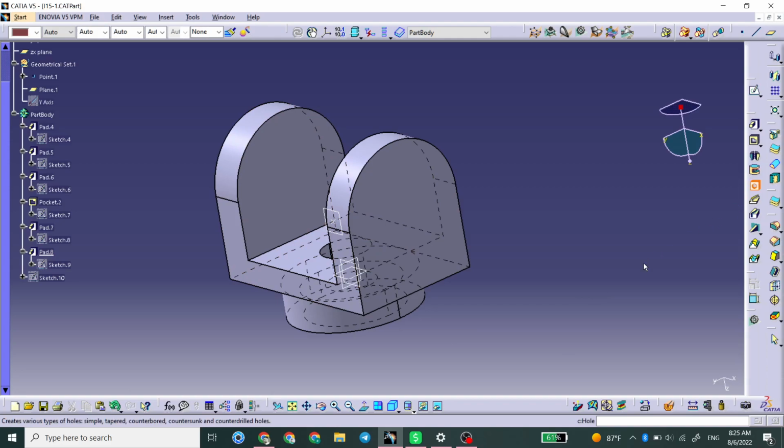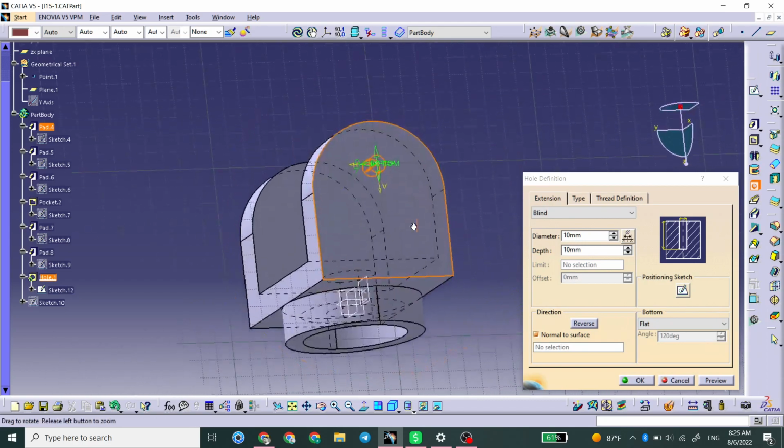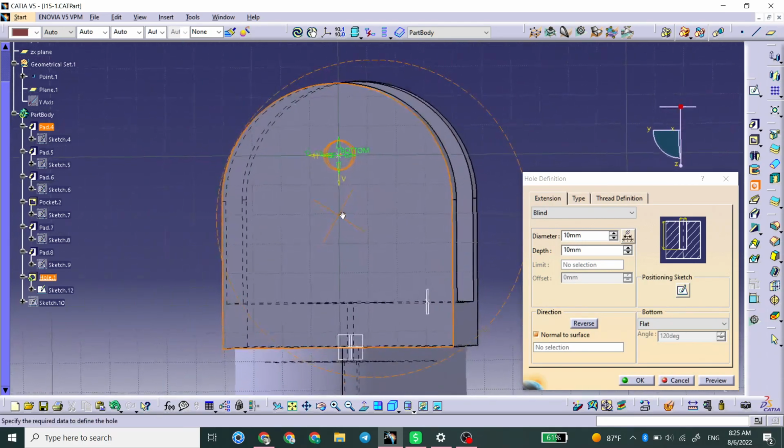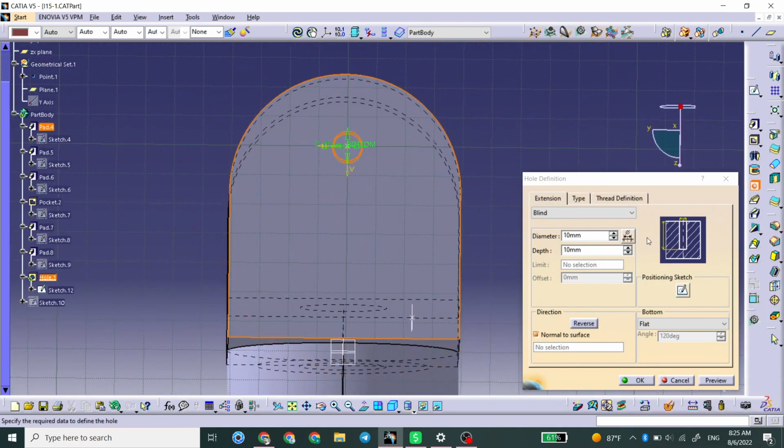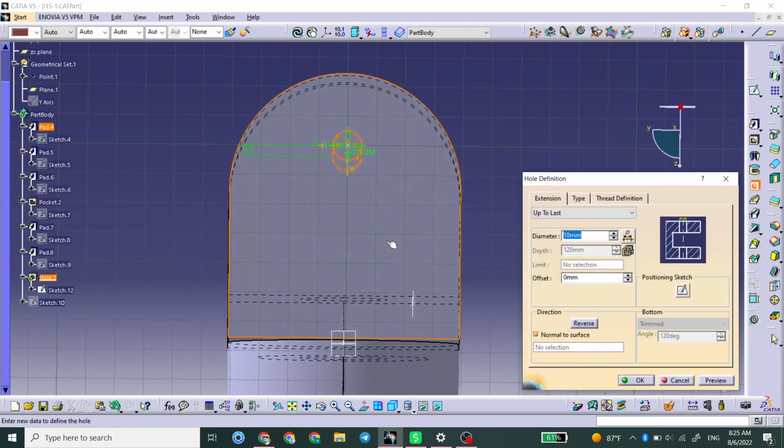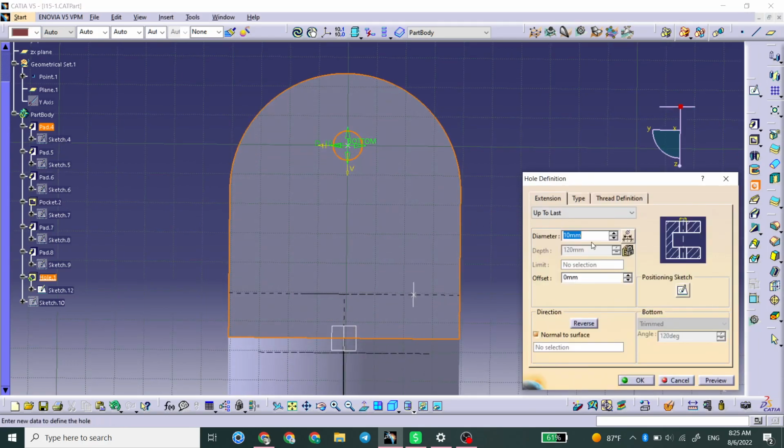Now we use the hole feature and select this face, so it will tell us what kind of hole we want. Blind hole, up to next, up to last. We select up to last hole, and this is the overview of that. This is the overview of the hole, and this is positioned in the sketch.